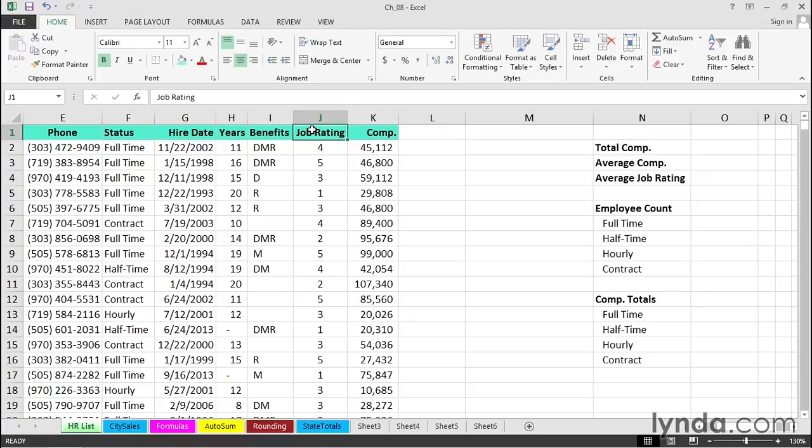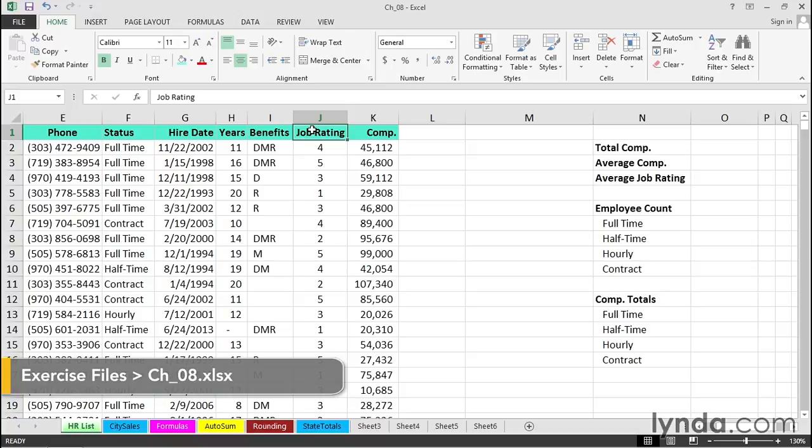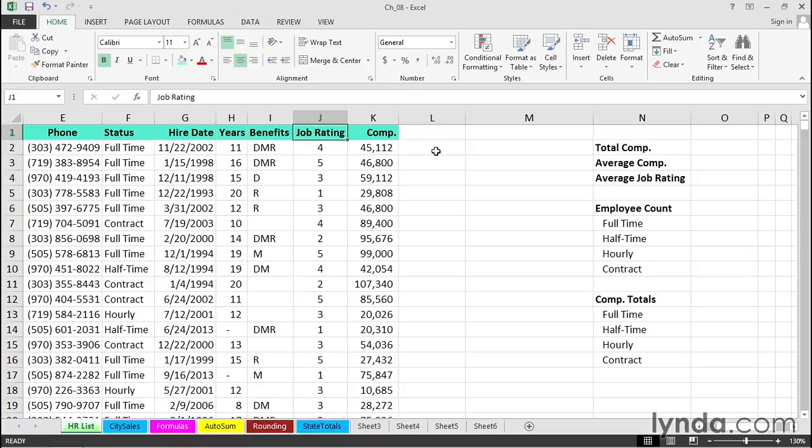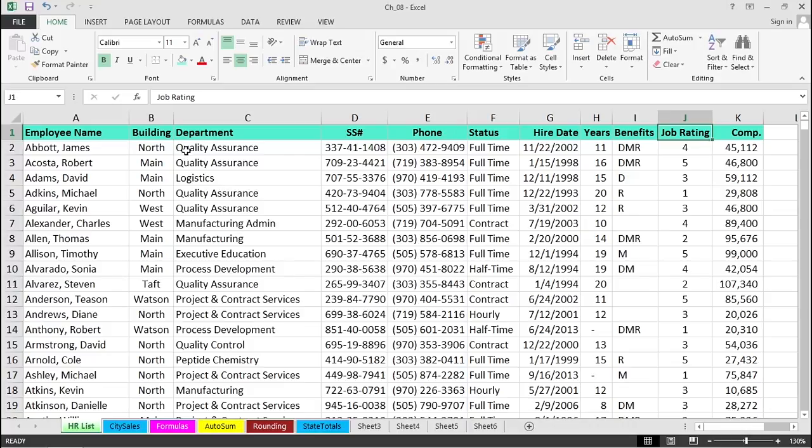You may or may not be familiar with the term random number generation. It's a mathematical tool widely used by mathematicians, but what about the rest of us? When would we need to create random numbers and why? This particular list here on the HR list worksheet has to do with personnel, or HR.